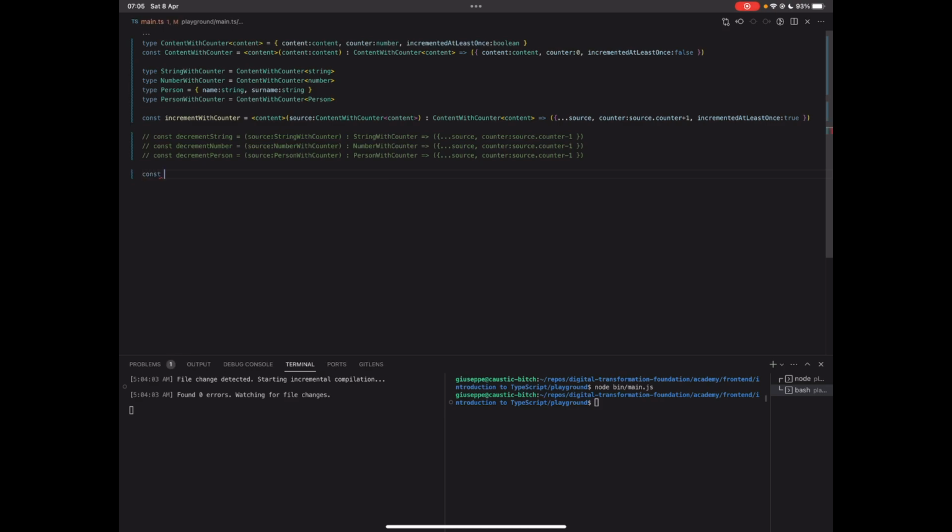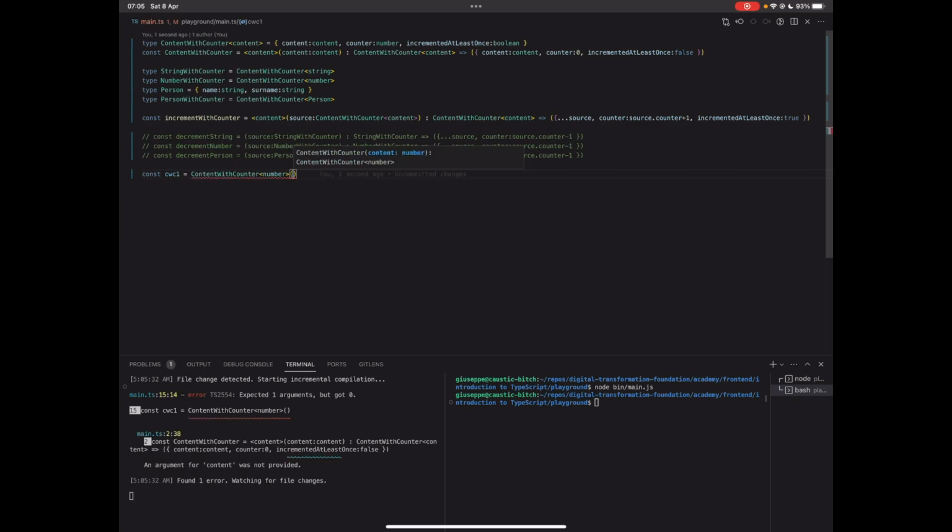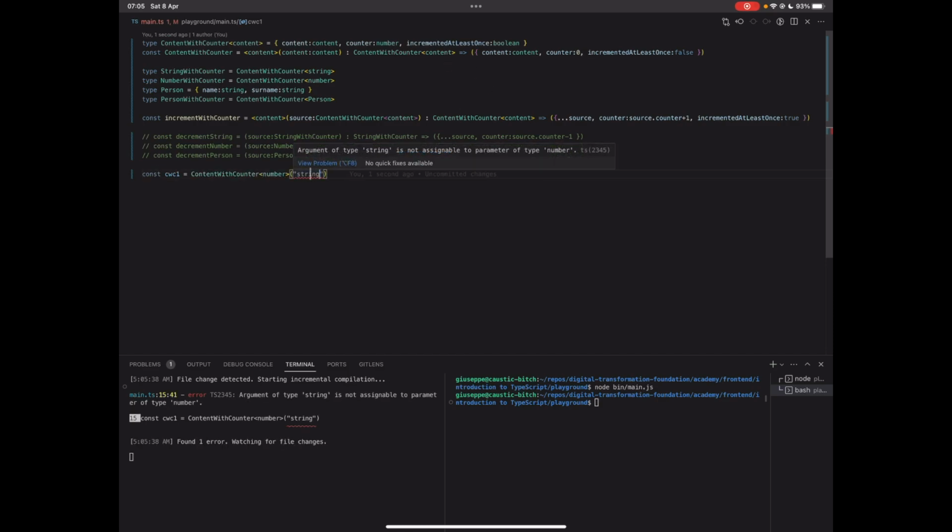Now we can create such a content with counter. So I could say content with counter 1 is content with counter. The first thing I pass is the type of the content. So I'm calling this function, but first I'm calling it in the domain of types. And I say, okay, I want to give you a number. And then I pass the content. Now it has to be a number. If I try to pass a string, it's going to break. So if I pass a string here, look, because now I stated that content is number, I get an error which doesn't mention generics at all.